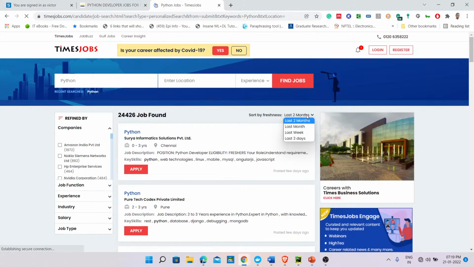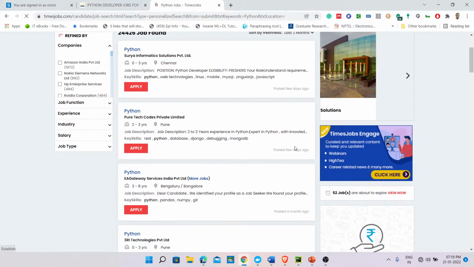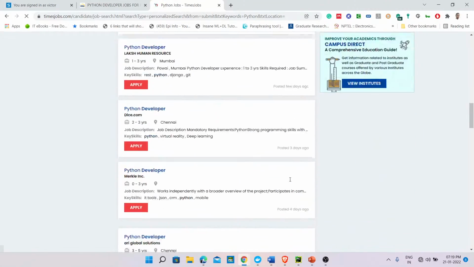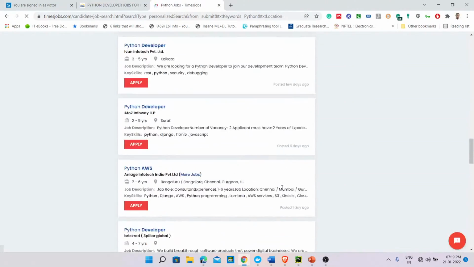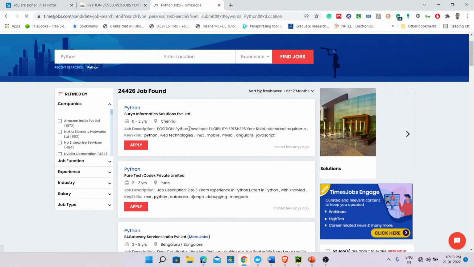You don't want jobs from last month, so let me say last 3 days. But before that, let's say you are new to this and you count on the first page. Let's see how many jobs are being displayed on this page alone. There are 24,426 jobs found with the keyword Python, along with other stuff.